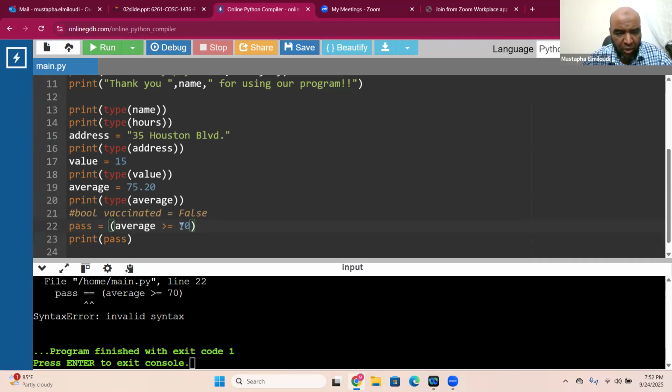And this one, average higher or equal than 70. Okay, let me put just the equal sign. Okay, if I put it here, let me see if it's going to say error. It's still pointing to this. Interesting.